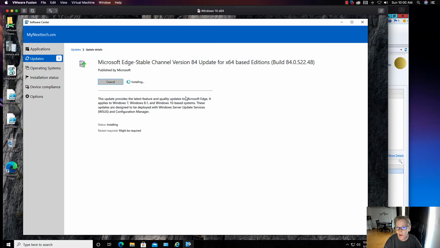So it's going to install, and it usually takes a few minutes to install Edge. So I'm just kind of showing you what this looks like. You can also, on the client side, monitor the logs, like the update store log, the update deployment logs, and the UA handler logs to see how things are going from the client side if you end up with some issues.